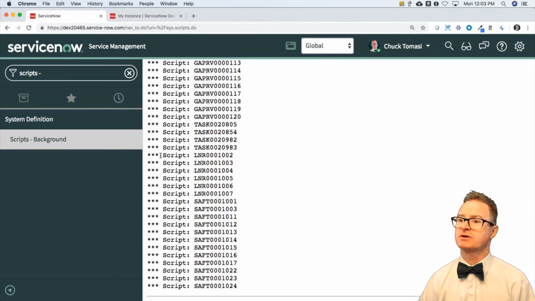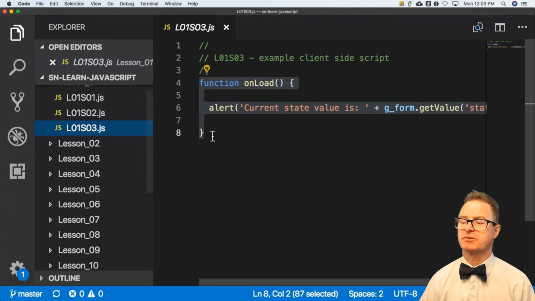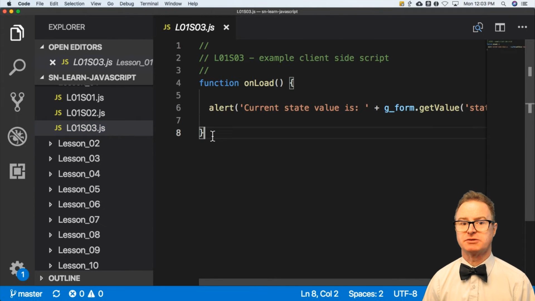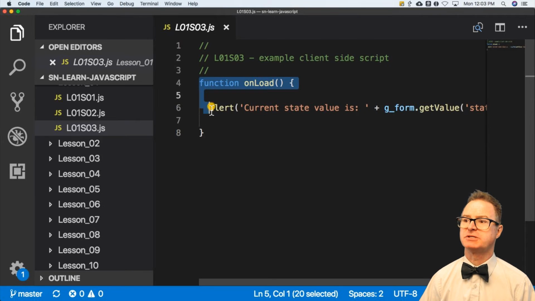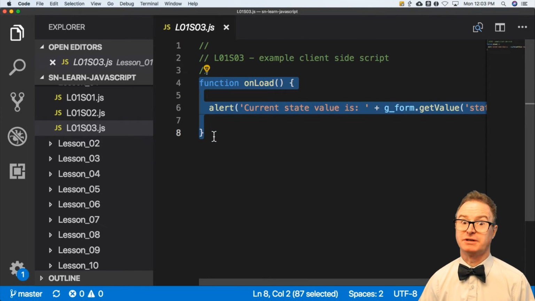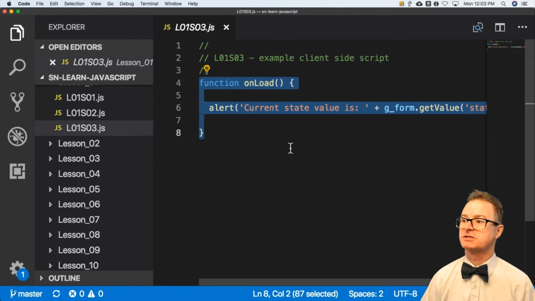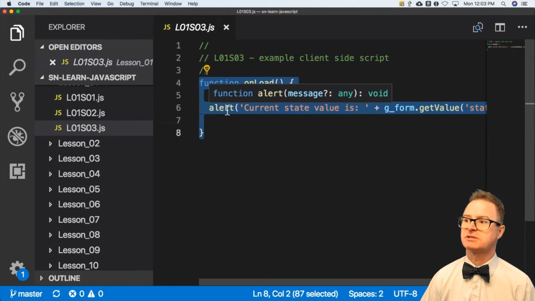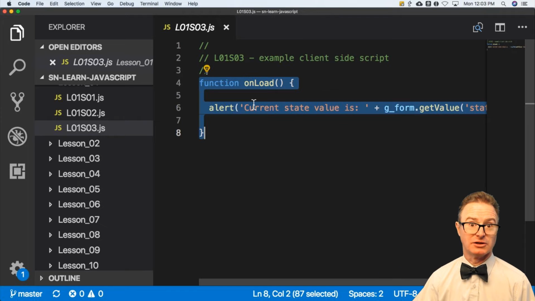The third example, script 3, is a client-side script. I'll leave the comments off for this one, but you're free to take them as you wish. They're not going to add or detract from anything in the solution of this. It is going to simply get the value of the state field and print out the current state in an alert box on the screen. So let me make sure I copy that.